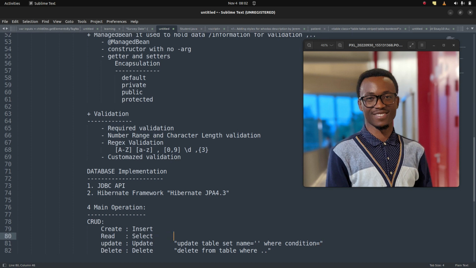For read, we just use the query select all from table, specifying the table name. Then for insert, you use insert into table, and then specify the columns, or you can leave them out and specify the values depending on the columns. Then you are ready to insert data into the database.